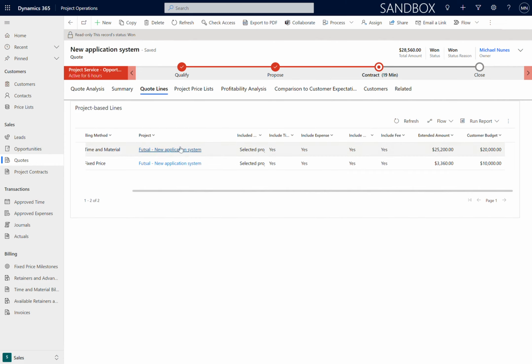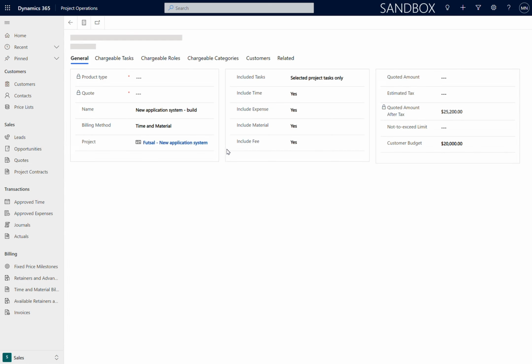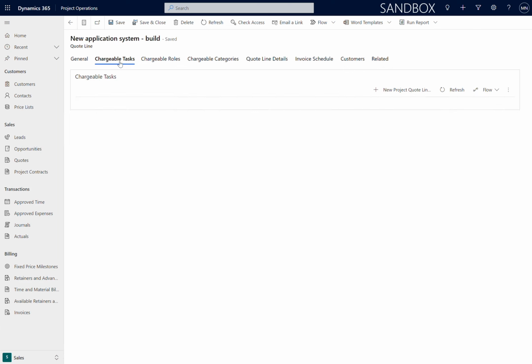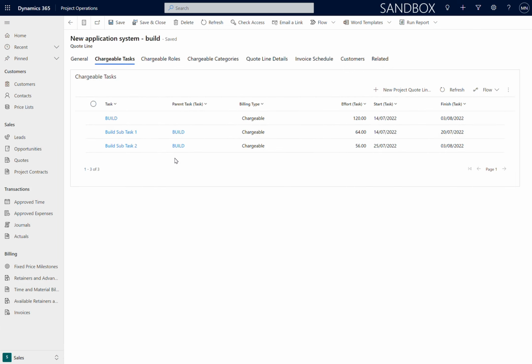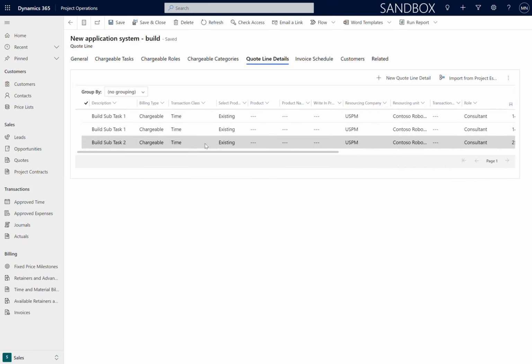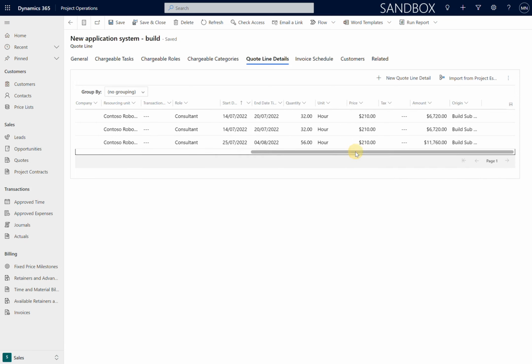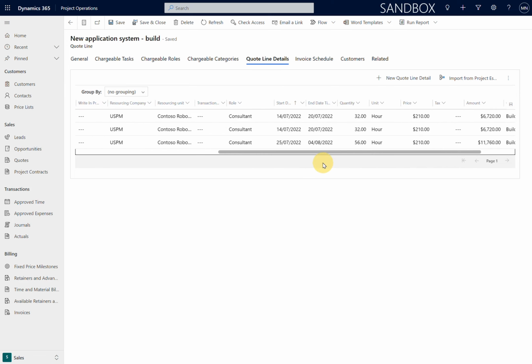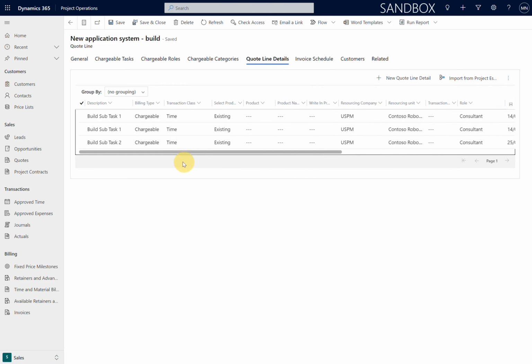Just take a look at the quote line. So on the quote lines, we had a project. Just double click. We had on the quote line, we define time material, link it to a project. We will then specify the chargeable tasks that link to that particular quote. This then allows us to import the equivalent lines into the contract. The quote line details effectively create a snapshot of the task that was determined at the time of the deal.